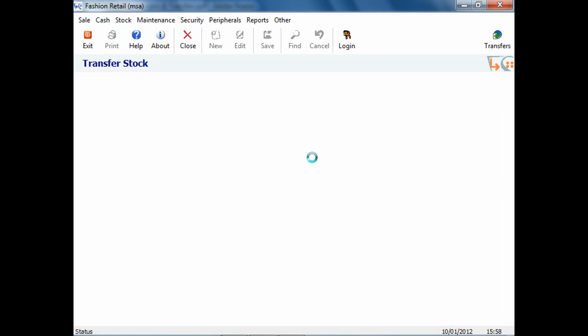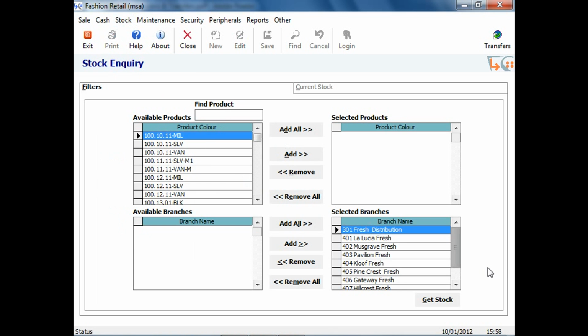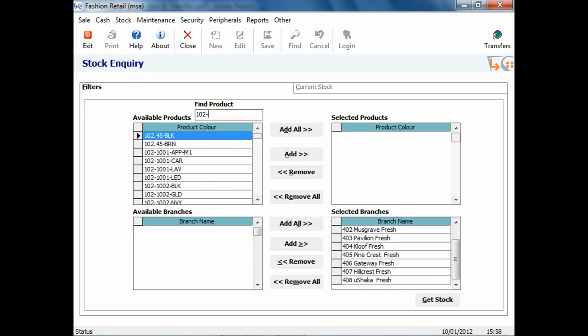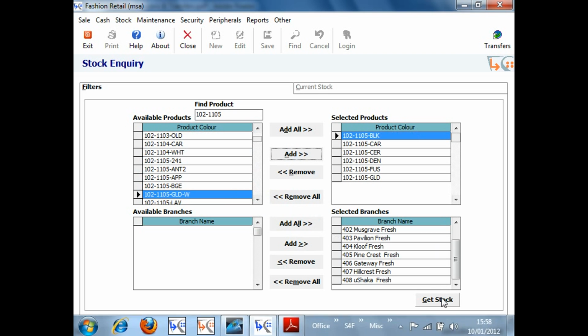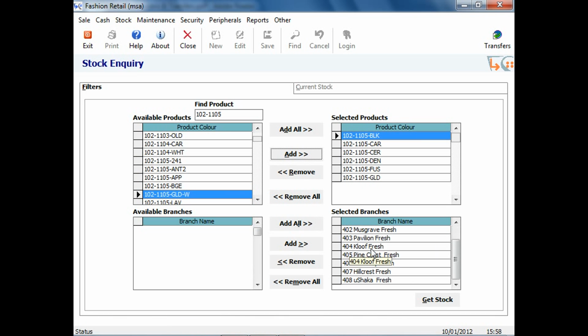Just lastly, what we have is what's called a stock inquiry. Now a stock inquiry is a very valuable tool. What that allows you to do, all online, is go through and select various different items of stock that you want to display at other particular stores. You can add a range of items, and then clicking on get stock for these particular branches will go through and display who has what stock at what various branches. So very, very key, very beneficial.